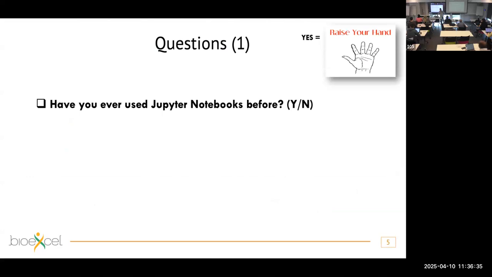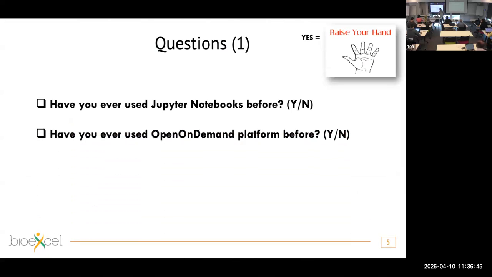I have many questions, very easy questions, don't worry, for you, to make this session a bit more interactive. I know about this one, because I have asked that before, but not about this. Have you ever used the Open OnDemand platform in a cluster, on a supercomputer, in a research institute? Yes? Can you raise your hand just to see? Okay. So most of you didn't. Okay, so it can be a bit of a challenge.